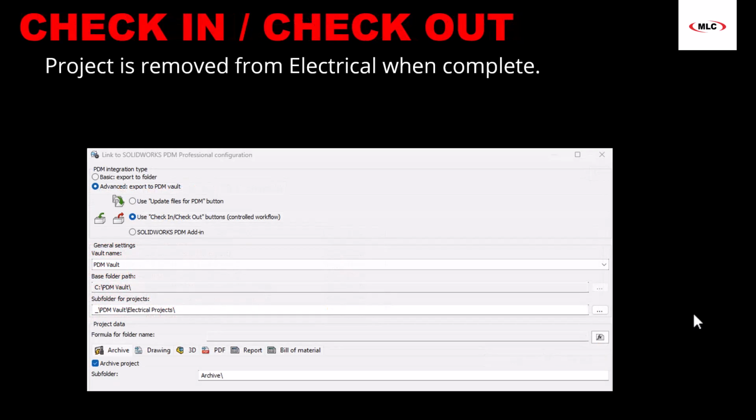The next method I want to talk about is the check-in and check-out method. This is that third method. You'll see it's called Use Check-in, Check-out buttons, Controlled Workflow. This is exactly like update files for PDM with the settings here at the bottom of the screen for all the different tabs, except this time, whenever you check a project in, it's going to ask you if this project is complete or if this project is in progress.